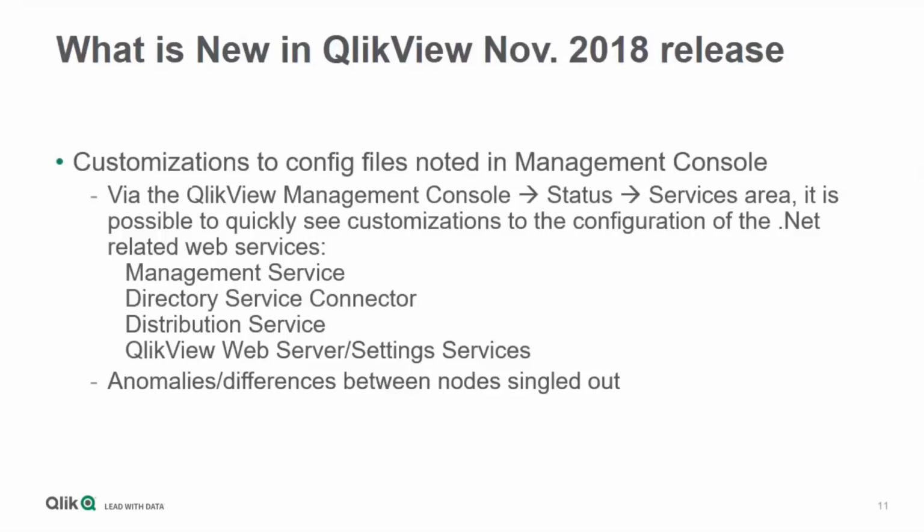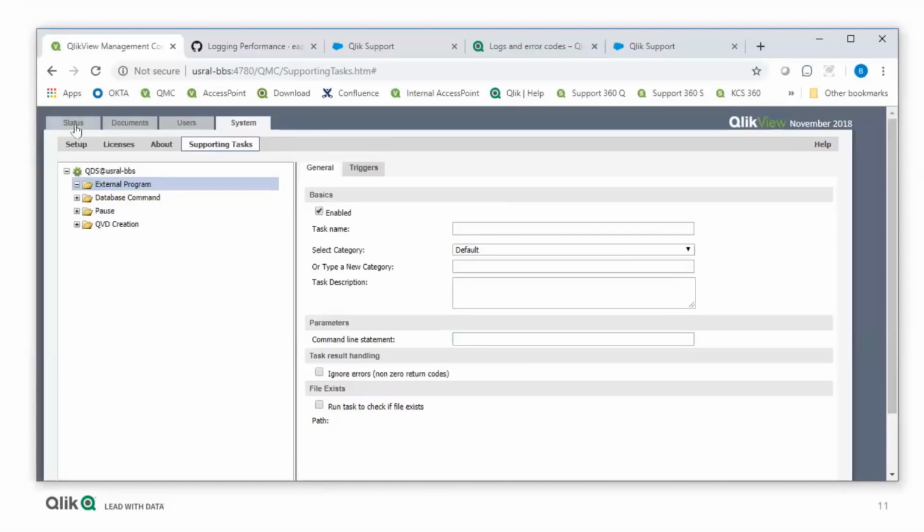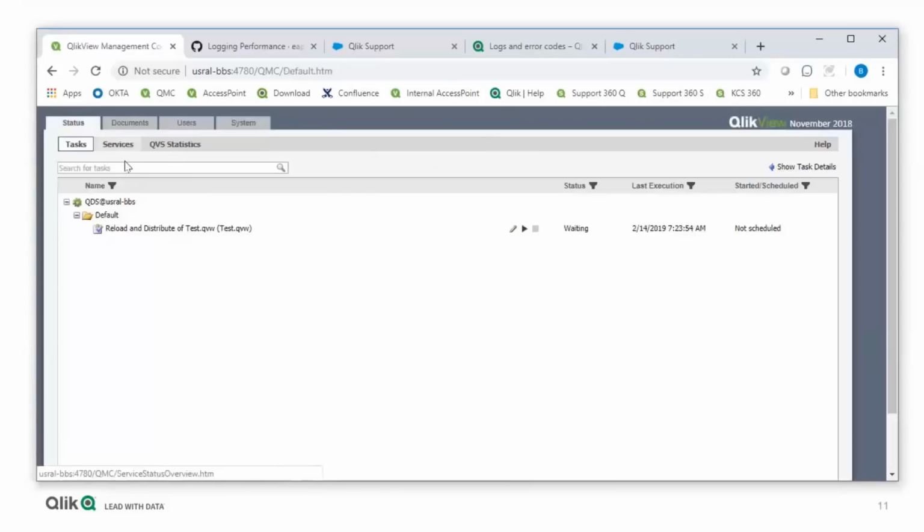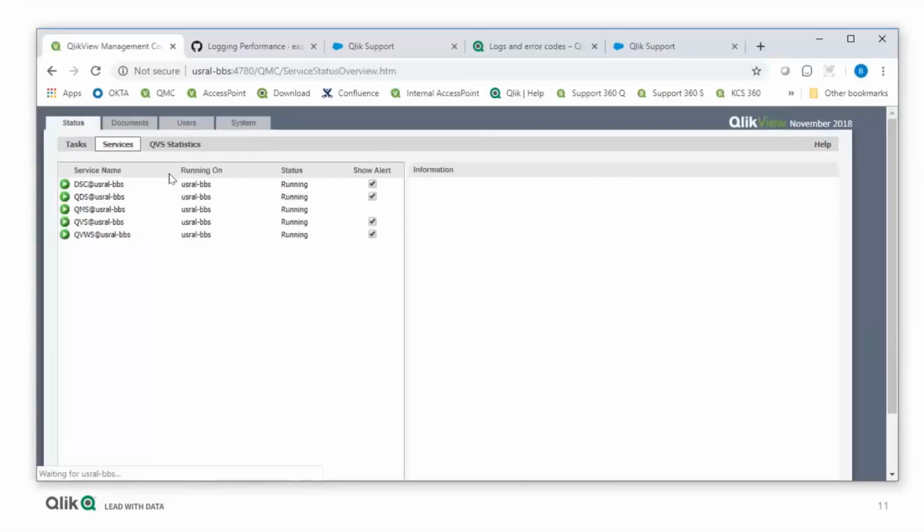This should be very helpful to us in support when we're initially trying to help you troubleshoot things. We can quickly take a look at the management console now and see what's not default. So that may give us a clue right off the bat as to what's going on. And let me demo this. We'll go back to the management console. Let me go to the status tab and then click on services.